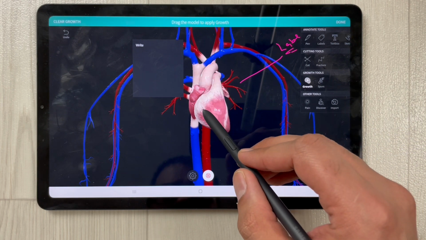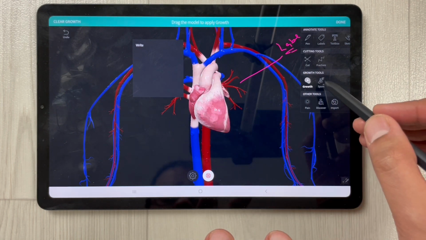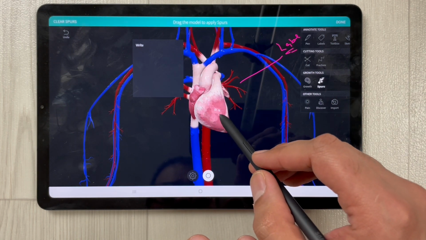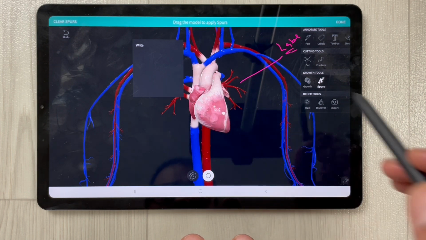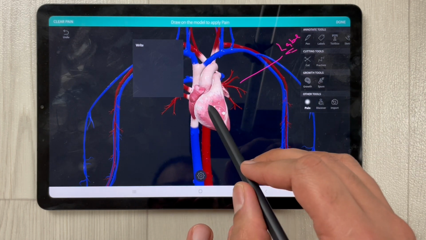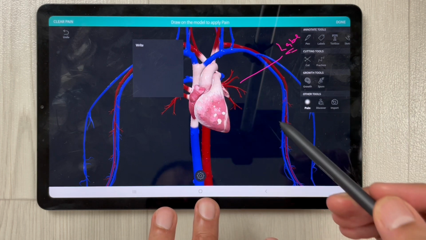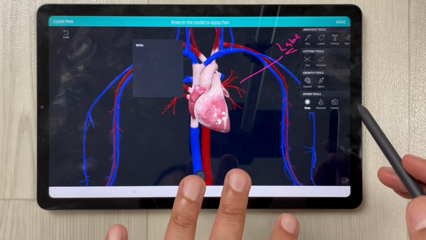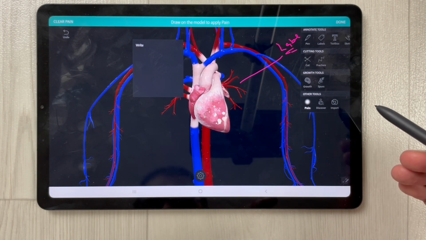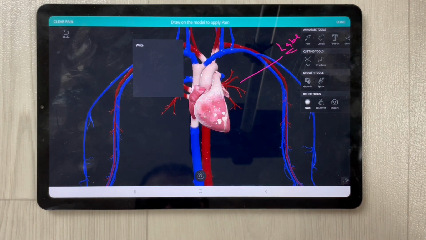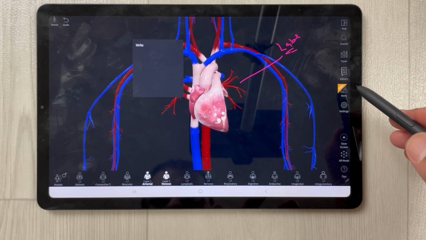So you can see over here there are different drawings you can do. Then the spurs. So you can see over here you can put spurs. Then the pane option over here. And then there is another option as well, you can also import pictures. So the other tools are also available.